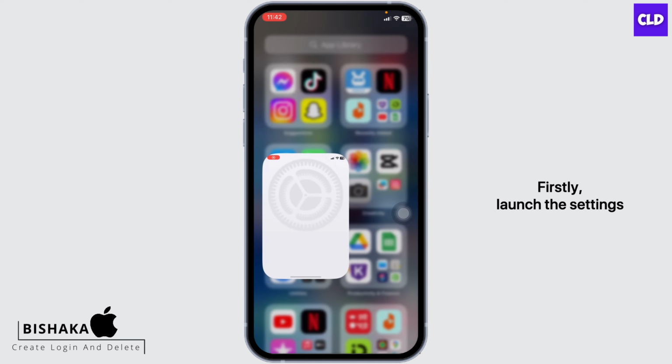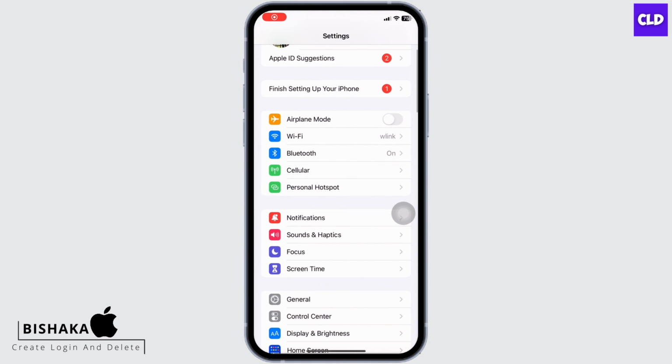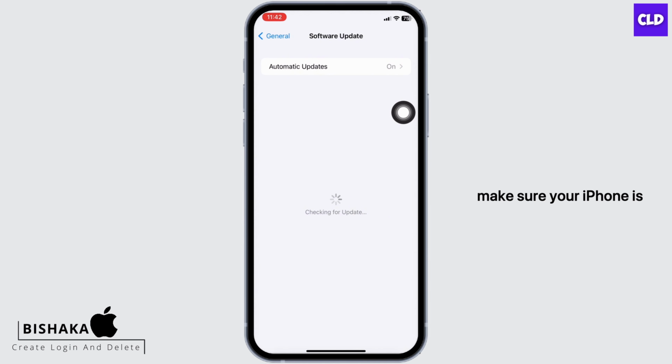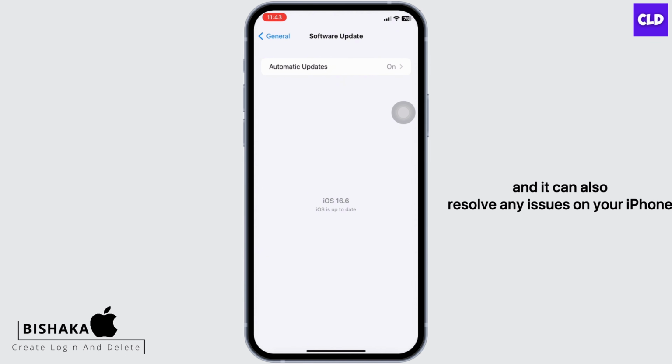Firstly, launch the Settings application on your device. Tap on General and then on Software Update and make sure your iPhone is updated to the latest version of iOS. The latest version is crucial to maintain optimal performance, and it can also resolve any issues on your iPhone as Apple regularly releases updates that address bugs and improve overall functionality.